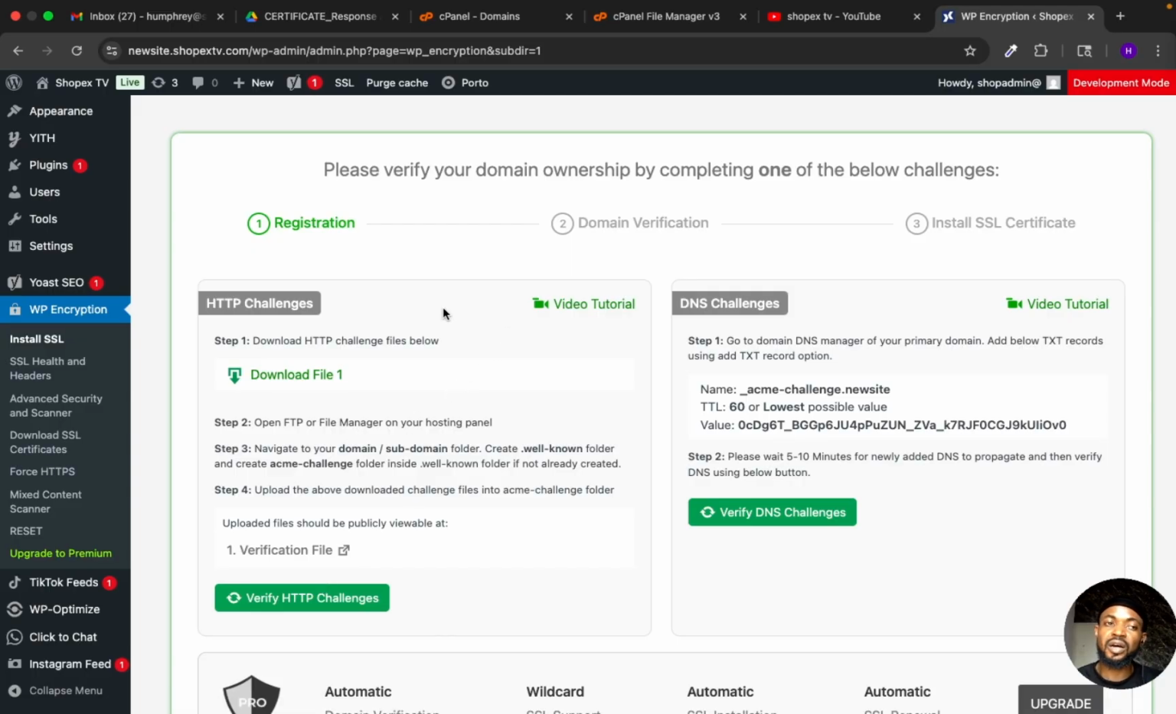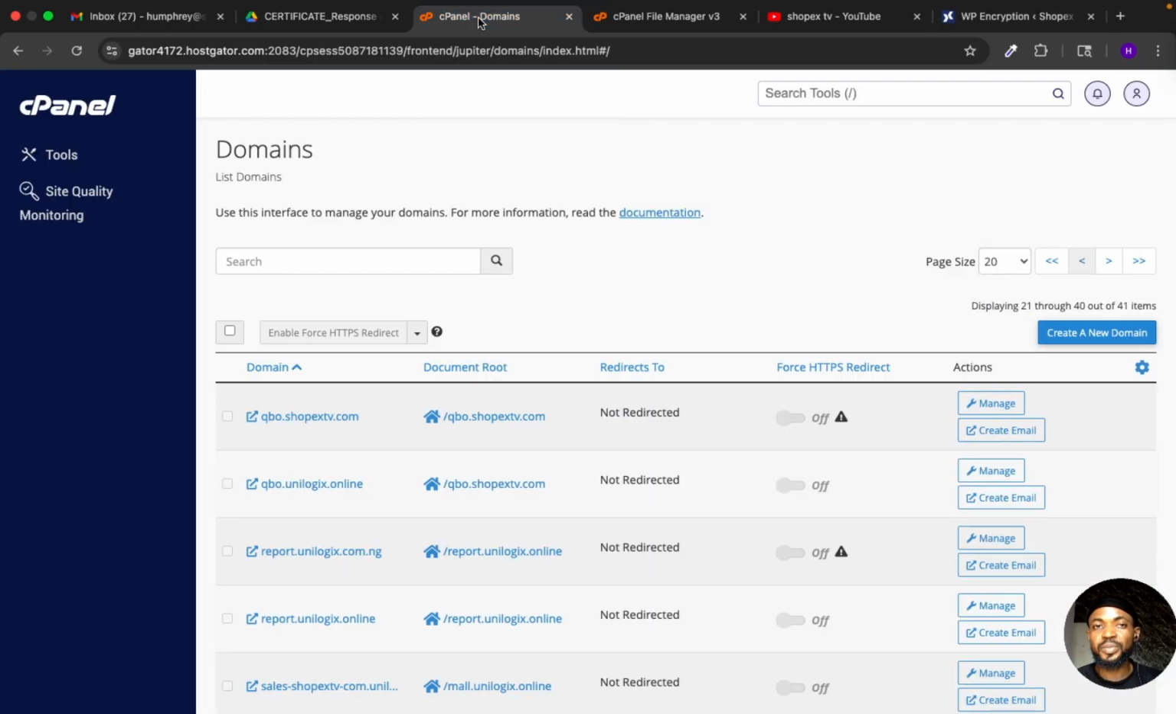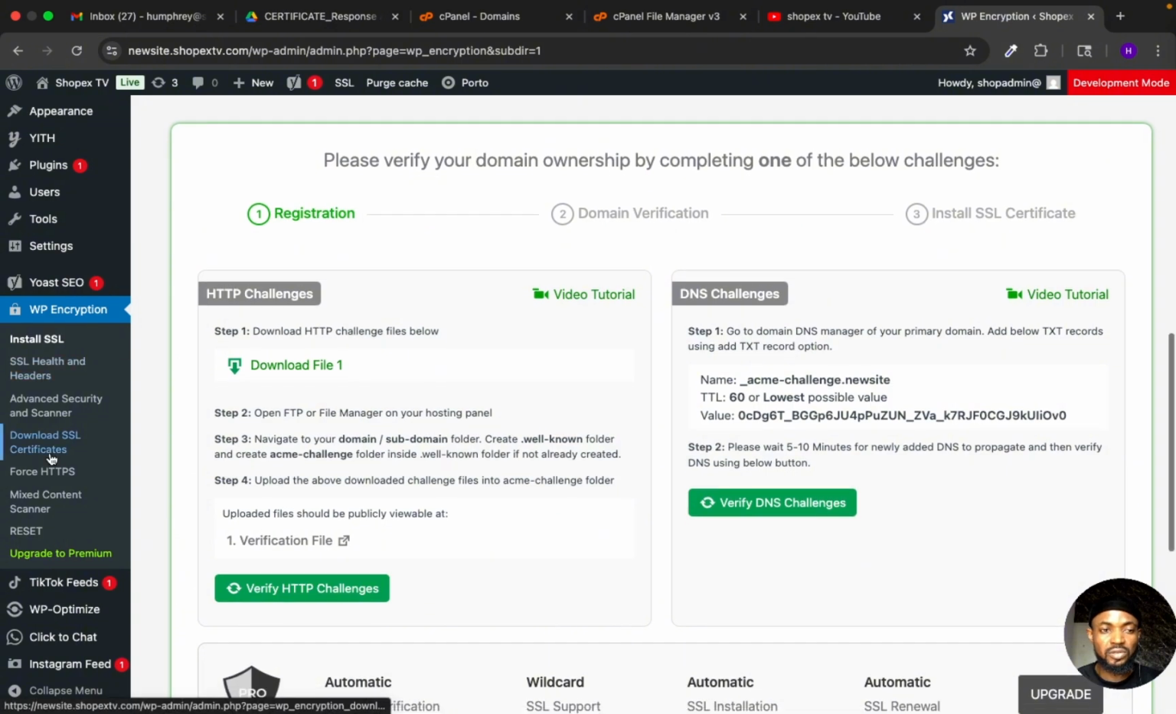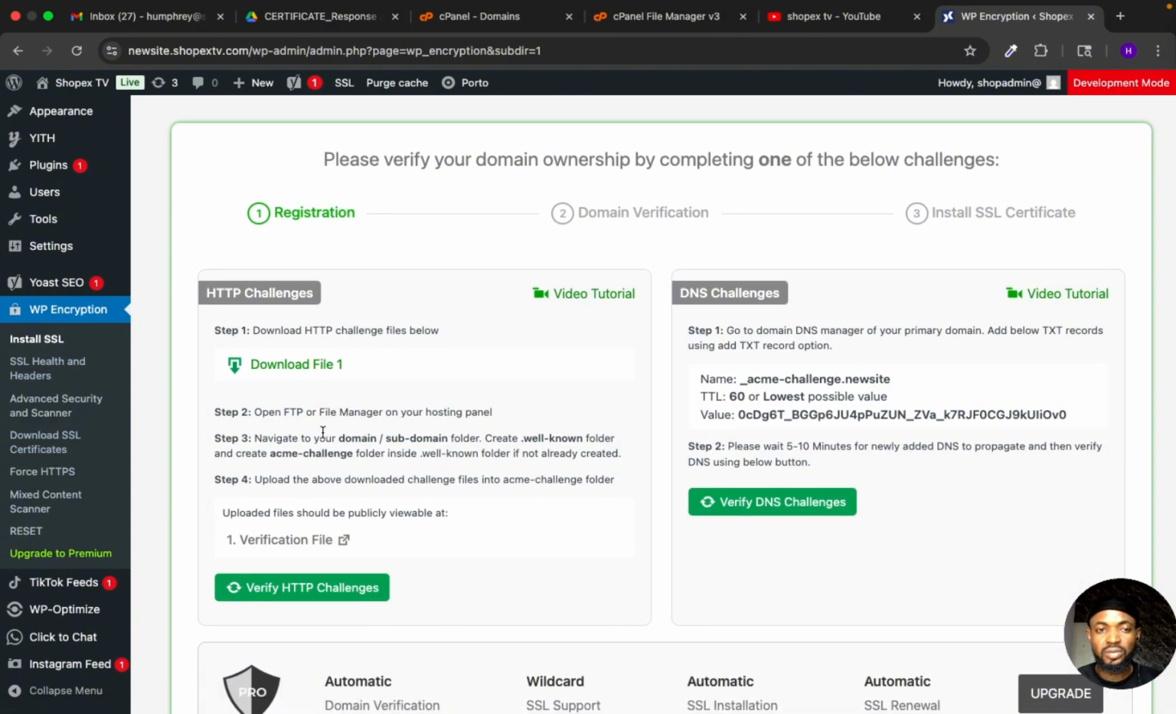So if you don't have access to your cPanel, I don't know how you are going to do that, but you need to access your cPanel. Or you have FTP where you can have access to your files, but if you don't have access to those two options, you will not be able to follow along in this tutorial. You need to set up these folders in your cPanel. You get the point.